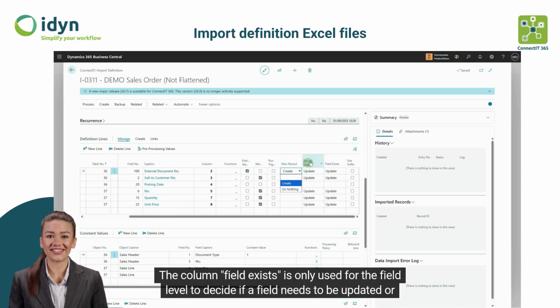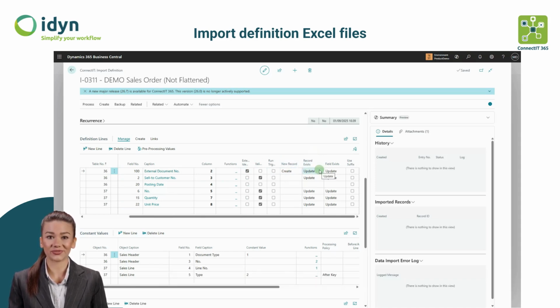The column field exists is only used for the field level to decide if a field needs to be updated or do nothing, and it will be skipped.